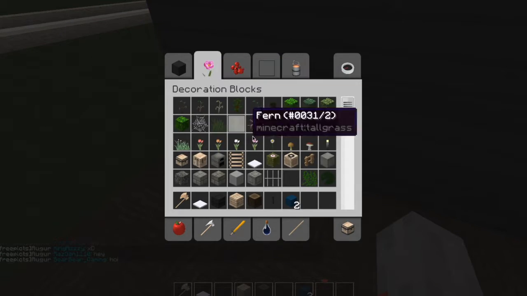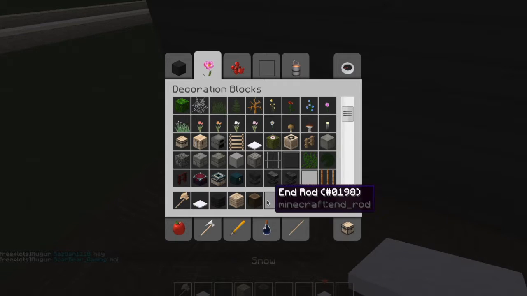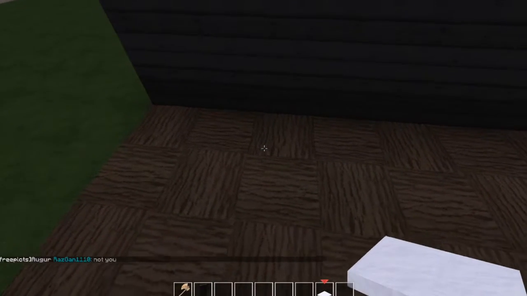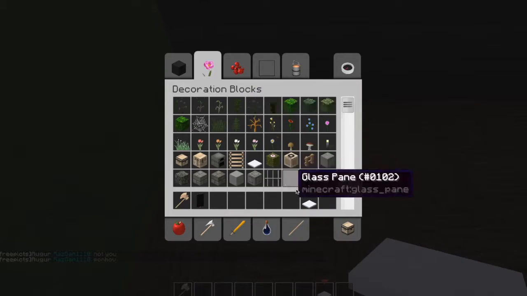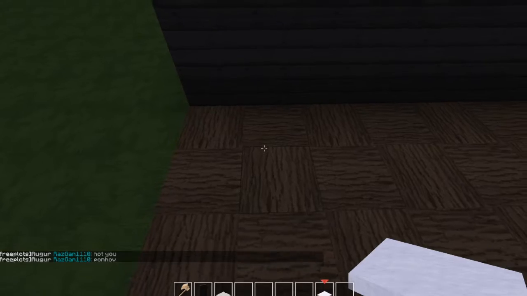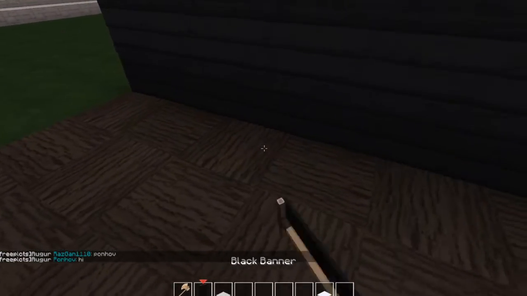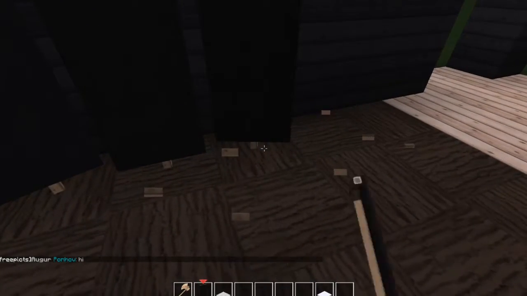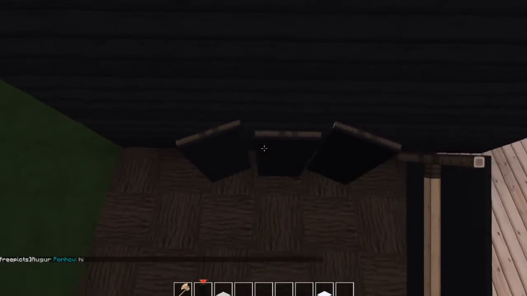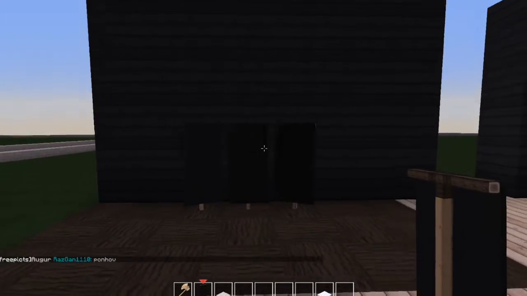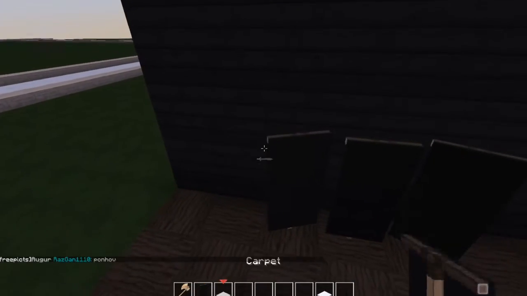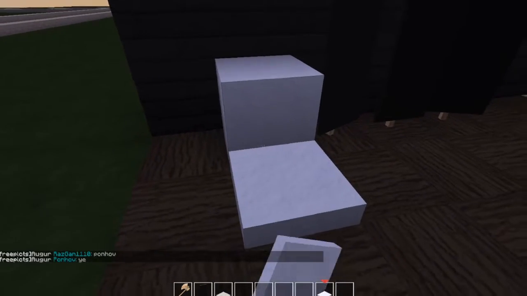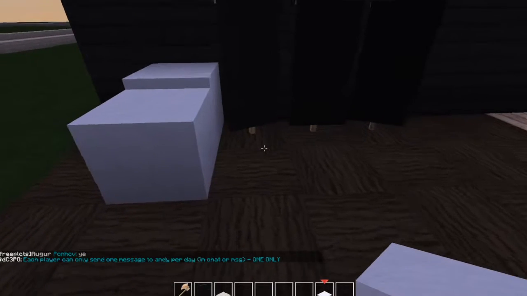Alright. Now for this desk design, you're going to want snow, black banners, just like how we did the TV design, and carpet. Just right away. So right here, just place 1, 2, and 3. Make sure these aren't at a 45, but at a slight angle, so it kind of gives the impression of three monitors. And right there, you want to take it all the way up to the top. And there you go.